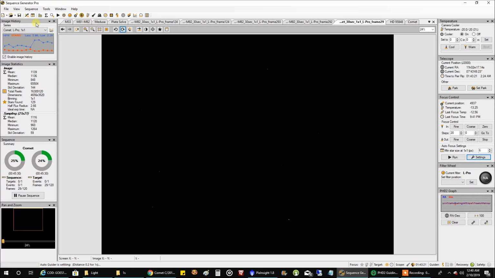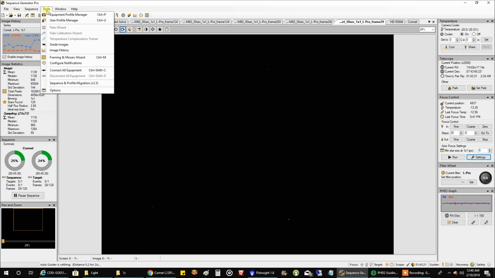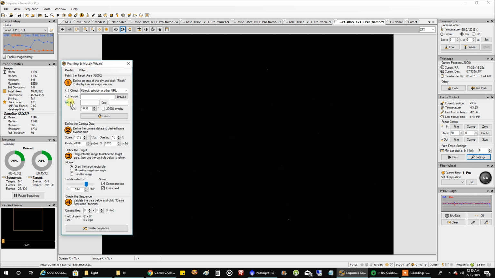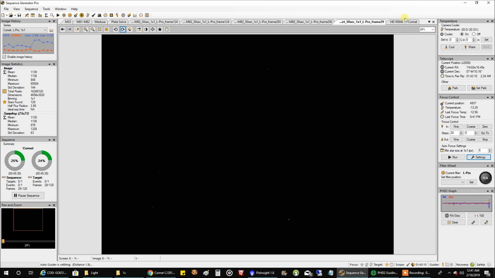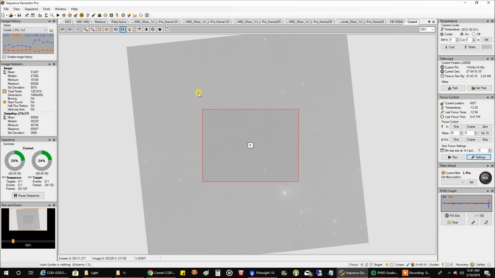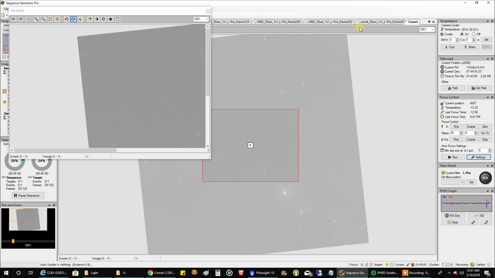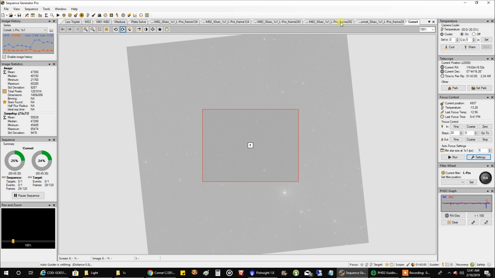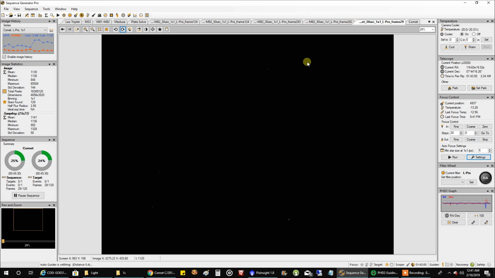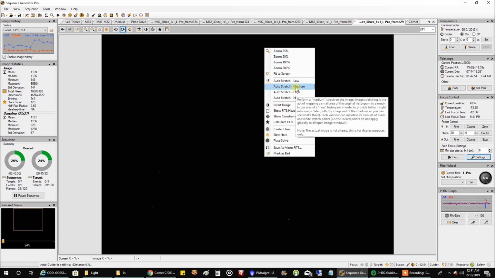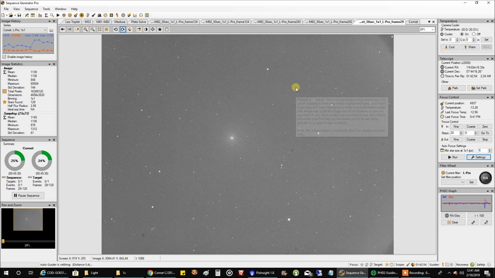And I plugged them into the SGP framing and mosaic wizard. In this spot here, I plugged those coordinates into there. And it pulled up this screen here, and I just put this box right dead center, and it put the comet dead center for me. It's really cool. You know, it's been a while since I've done a comet, and there it is right there.